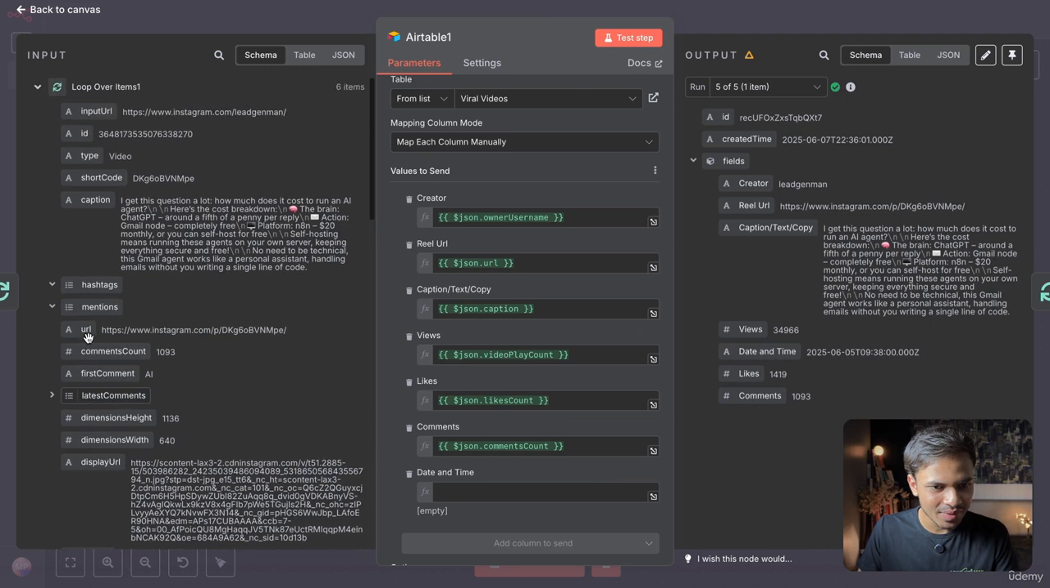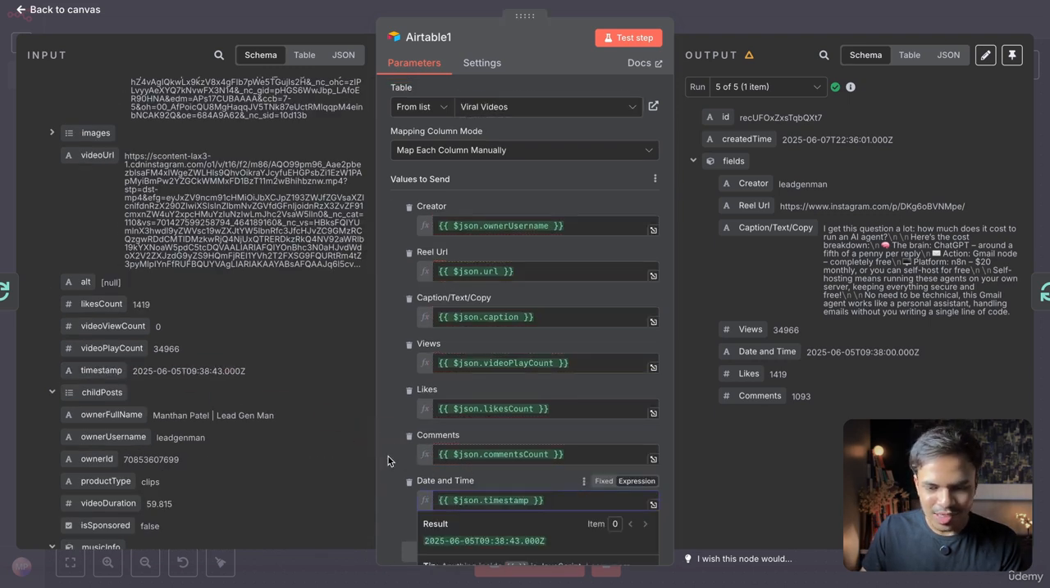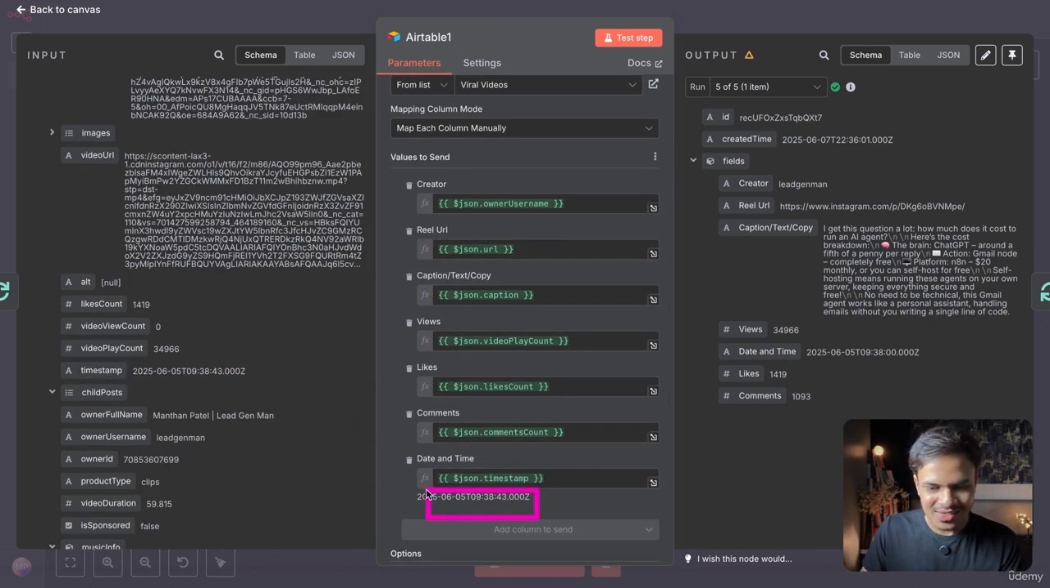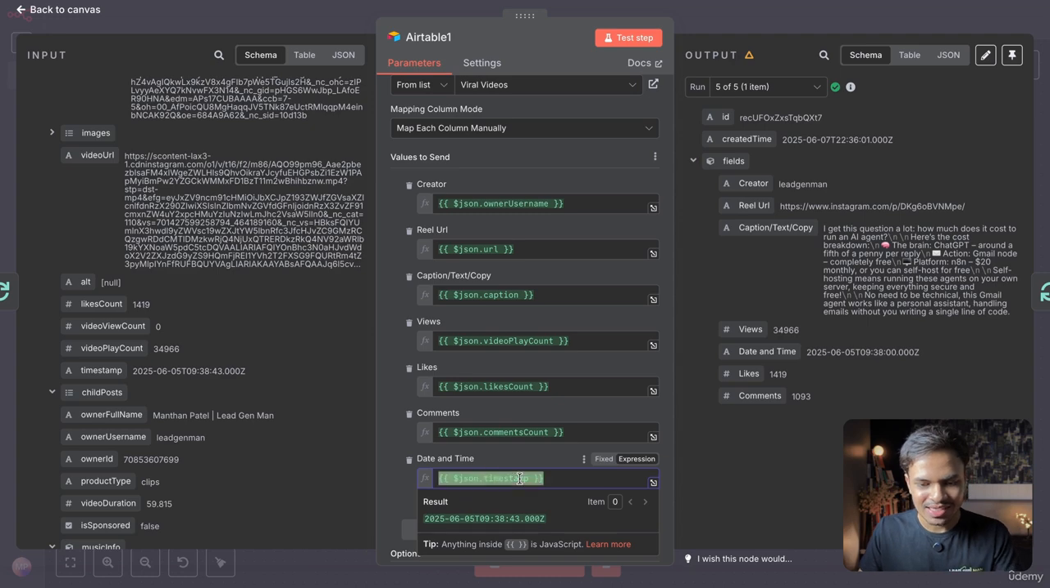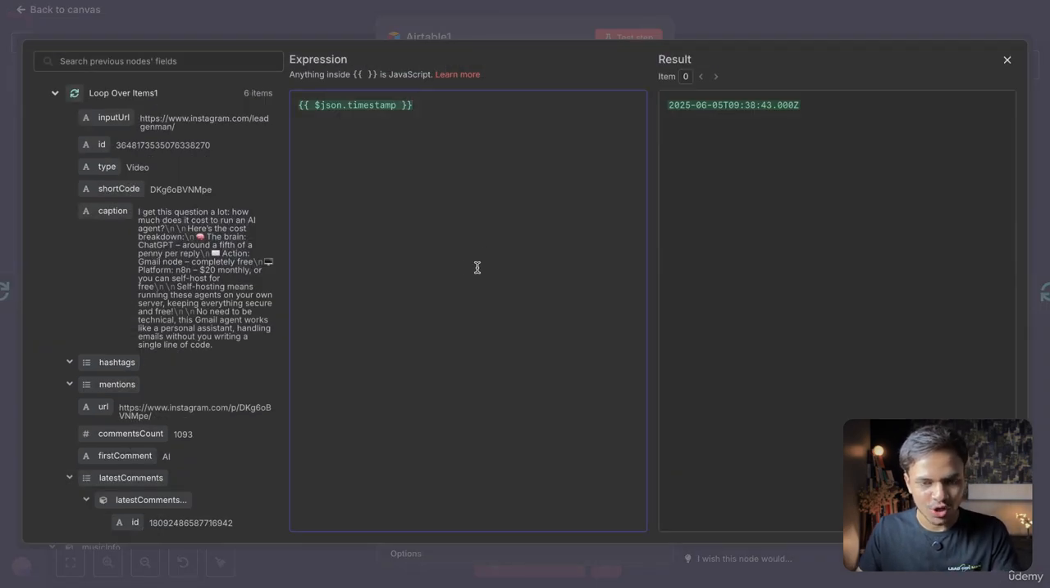Now for date and time, here it is. But the problem is I don't want to use this timestamp. So what I will do is I will just simply copy this or take a screenshot of this. I want to display it in this format. Let's say the date and then comma and then time in this format.